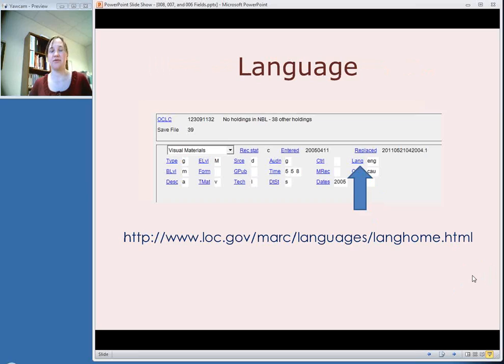Another relevant code is the language of the item. I made reference to this before when we were talking about the language codes in the 041 field. And this is the language that the item is in. And again, it's a three-letter code. There is a MARC code list for languages as well, and the URL for that is there. And items that are in English get the code ENG.